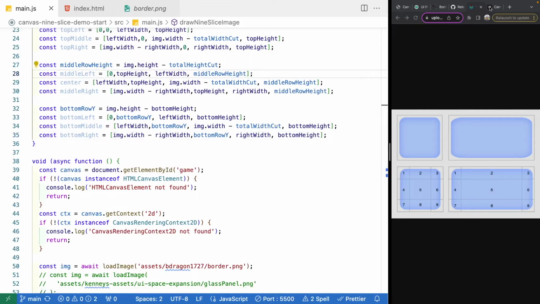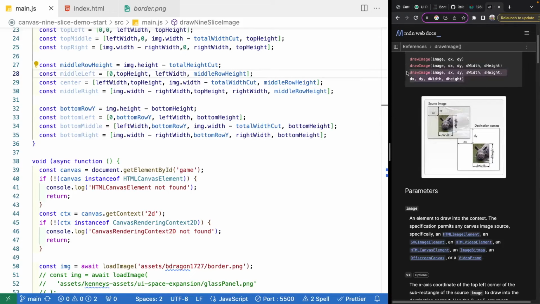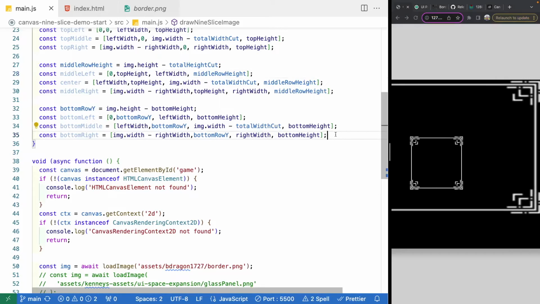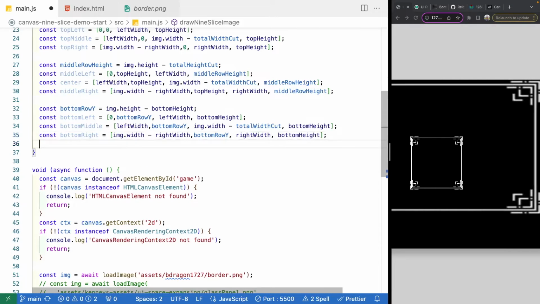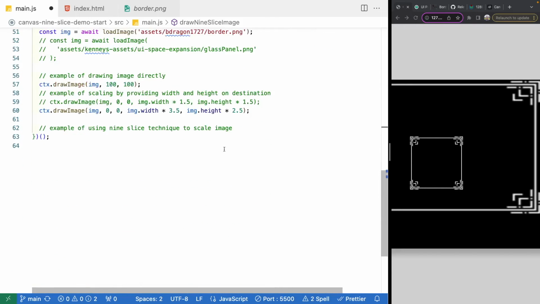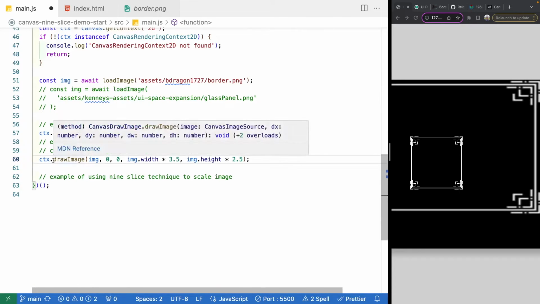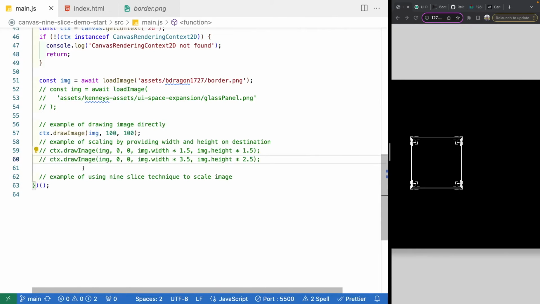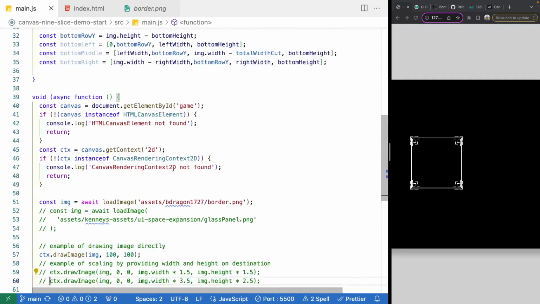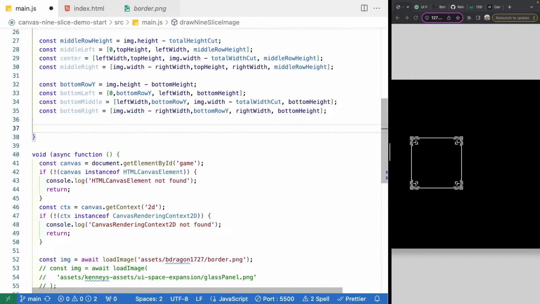I'm going to copy this line of code here, and we're going to jump back to our code. For each of our pieces, we're going to start drawing out our image to our canvas element. So let's come down to where we have some of our draw image logic already, and let's comment out our scaled image right here. And then back up in our function, let's draw out our top row.